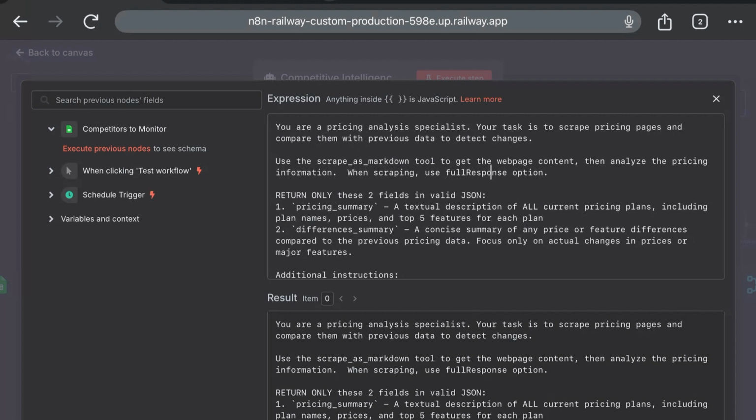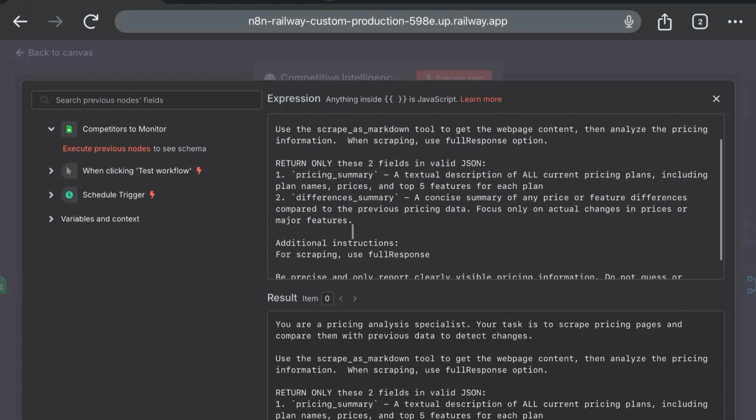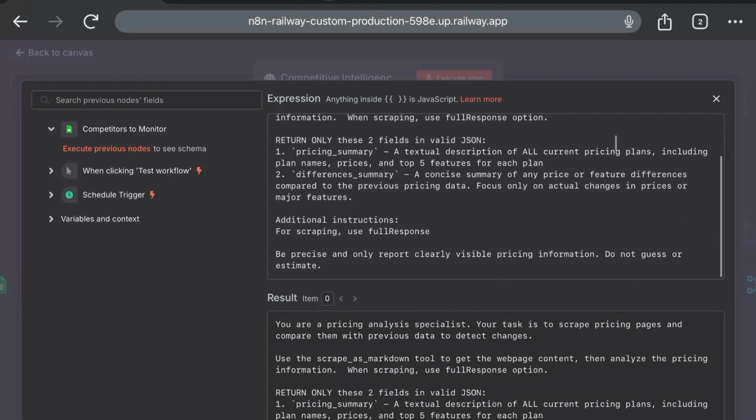So that's this full response. This is telling the Dakoto MCP server to take all the data as opposed to just a portion of the data, which for long text it may need to truncate. So I just said, no, do the full response. Then I tell it here to return only these 2 fields in the JSON, the pricing summary and the differences summary. For the pricing summary, I give it additional detail. I just want the top 5 features for each plan, but you can say, give me all the features for each plan. You can do that. And then for the difference summary, I give it some more details, and some more specifics here.